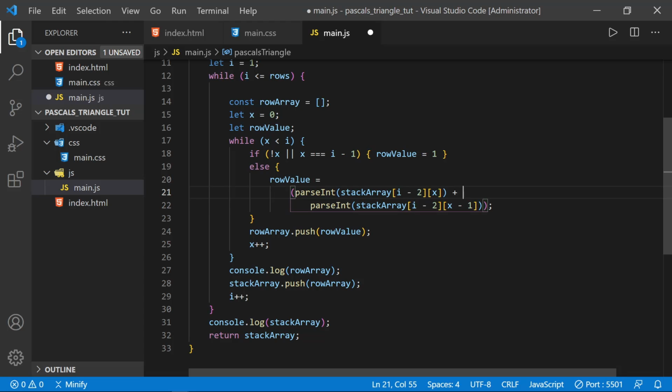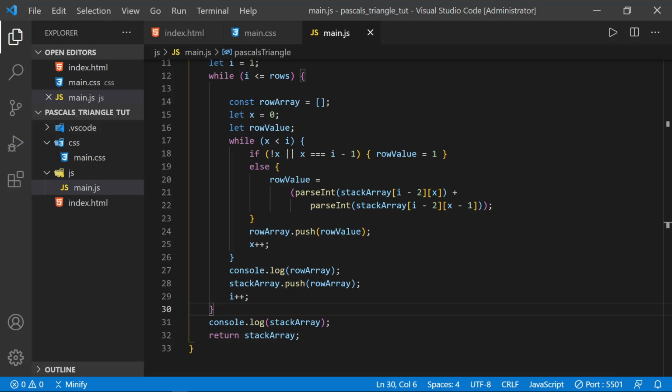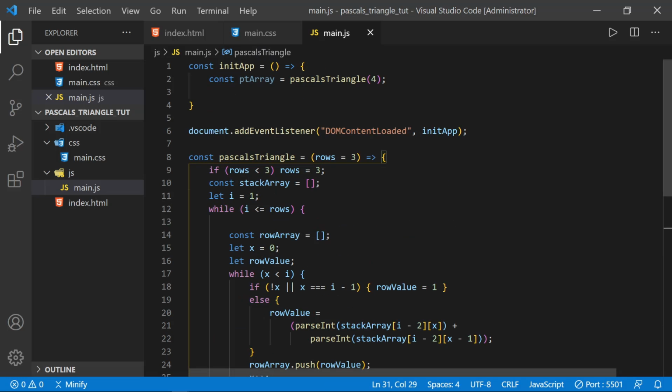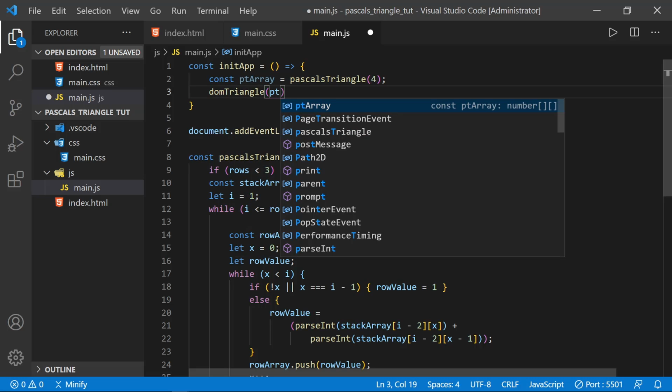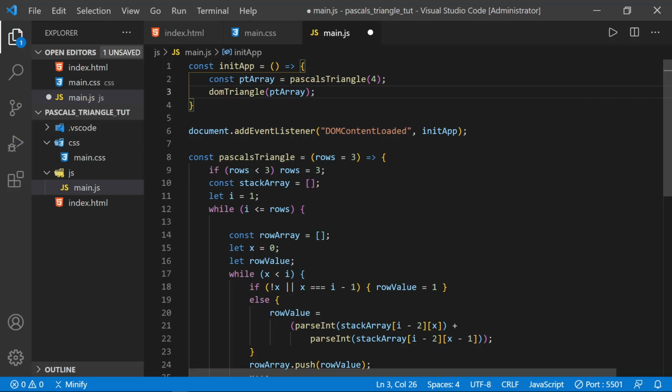We'll leave it like this, with this value plus that value, and we should still get the same result. I'm going to leave these console log statements in for now because we want to refer to the array values for each one. We've completed our Pascal's triangle function, and now it will return the full triangle or full pyramid in this array that we see returned up here. So after that, we want to create what I call a DOM triangle function and pass in the Pascal's triangle array. Now we need to create that DOM triangle function.